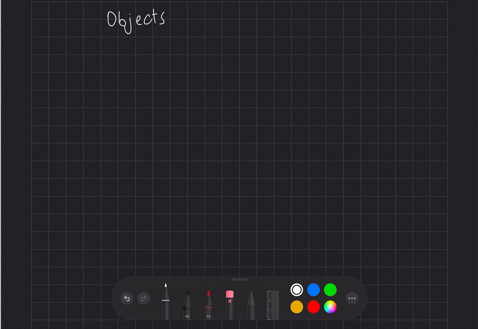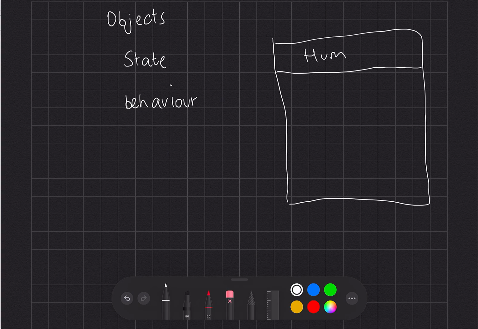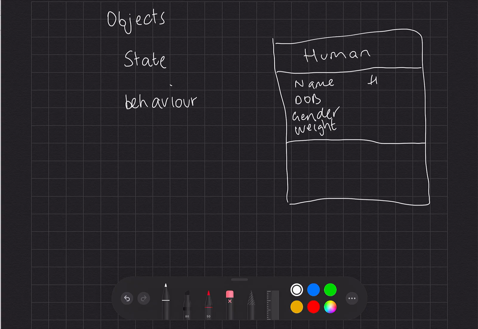So, when we first started to learn about objects, we learned there were two parts to an object. We talked about the fact that an object has a state and it has behavior. The example I always give is of a human. So what do we mean by state? If we're just going to put a human up here, the state would be things like the human knows its name, its date of birth, its gender, maybe its weight and its height. So those are all things that our object knows, the kind of state that it can be in.